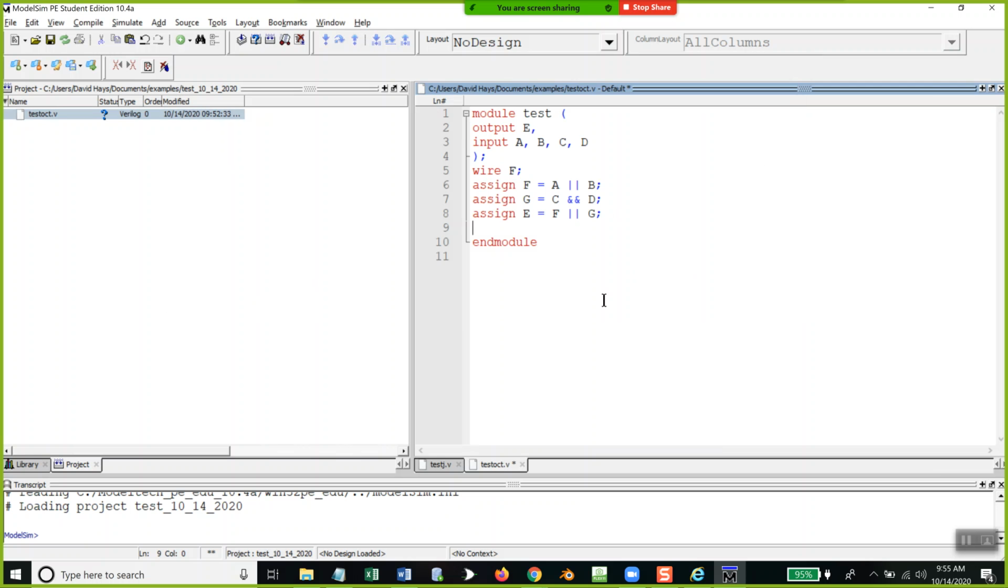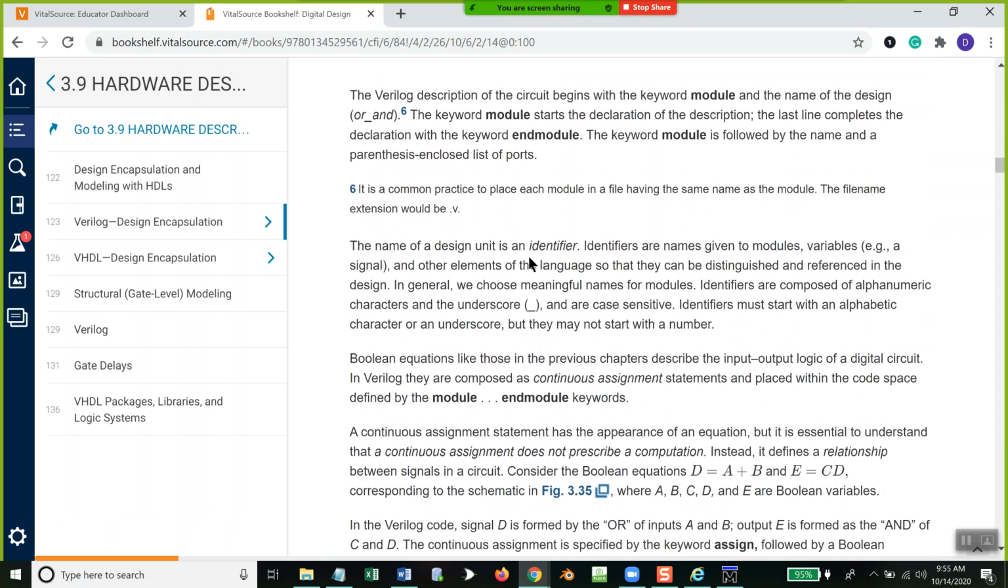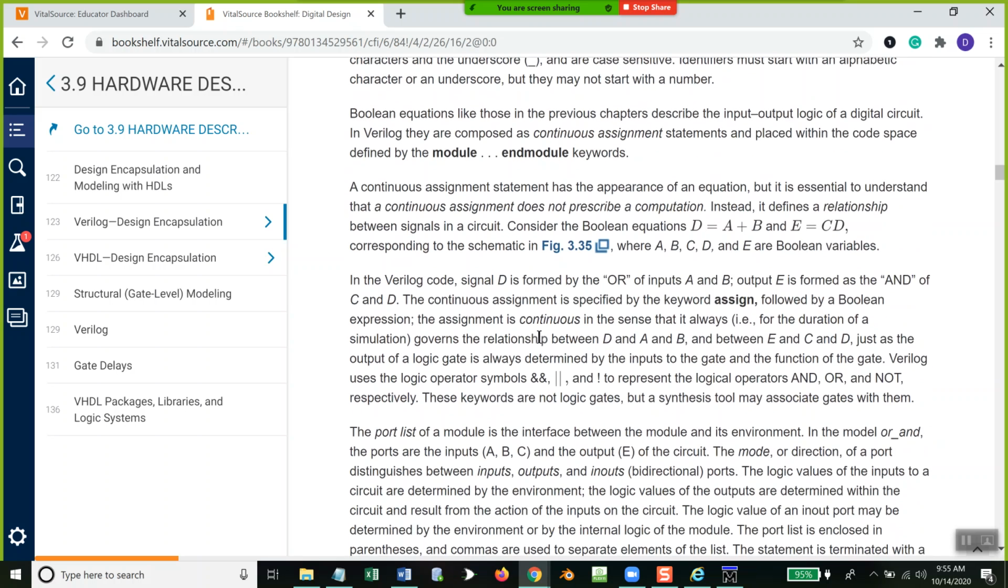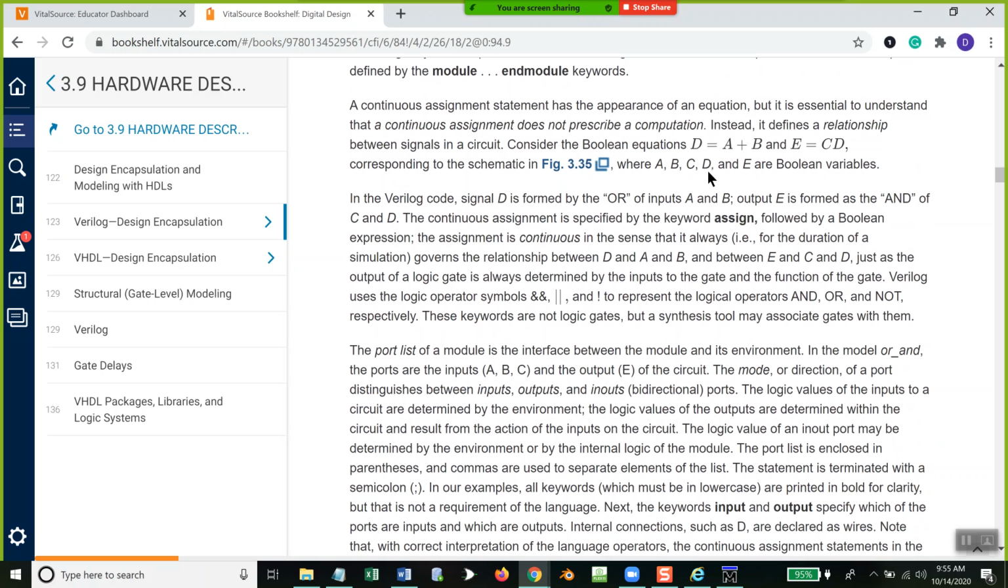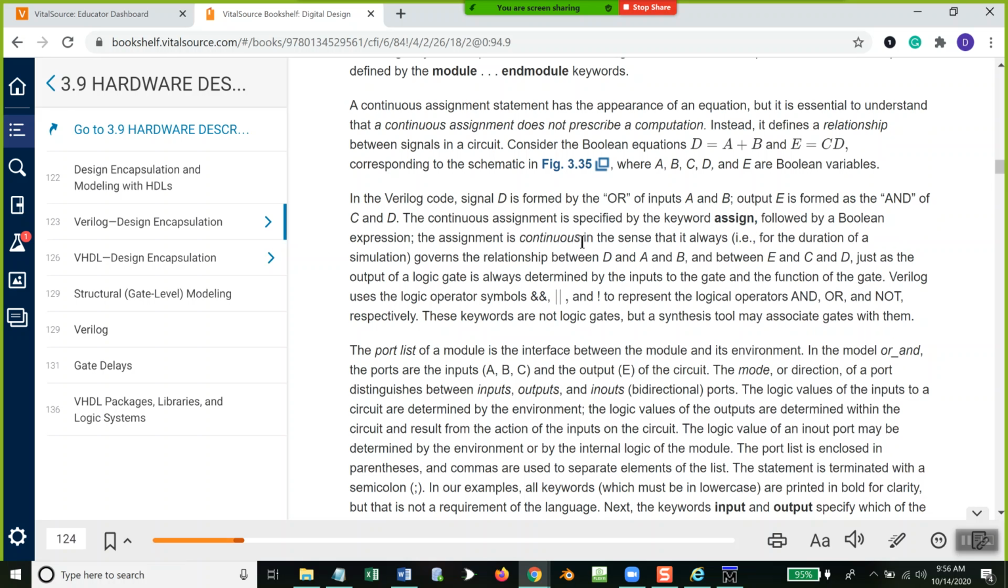Okay. Let's go back to the book. They talk about identifiers and so forth. I'll let you read that. Talks about the A, B, C, D, and E are Boolean variables because we're talking about circuits, you know, voltage coming through ones or zeros. Continuous assignment is specified by the keyword assign. The assignment is continuous in the sense that it always, for the duration of a simulation, governs the relationship between D and A and B.